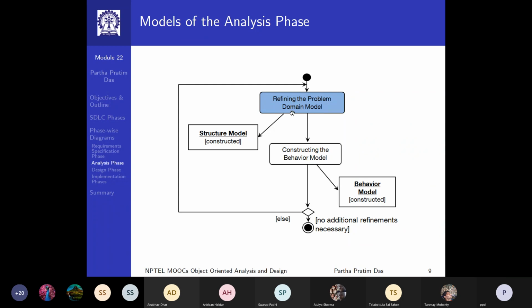And as you refine that, you will construct the structure model. What are the structural aspects of the problem domain? And you will construct the behavioral model, because just recall that the problem domain model per se was talking about classes, so a lot of the behavioral stuff, for example sequencing, may not be there. So that will produce the behavioral models. A structural model constructed, a behavioral model constructed. This is what you are doing in the analysis phase. And you keep on iterating as long as further requirements are there. And when there is no further requirement, you terminate.